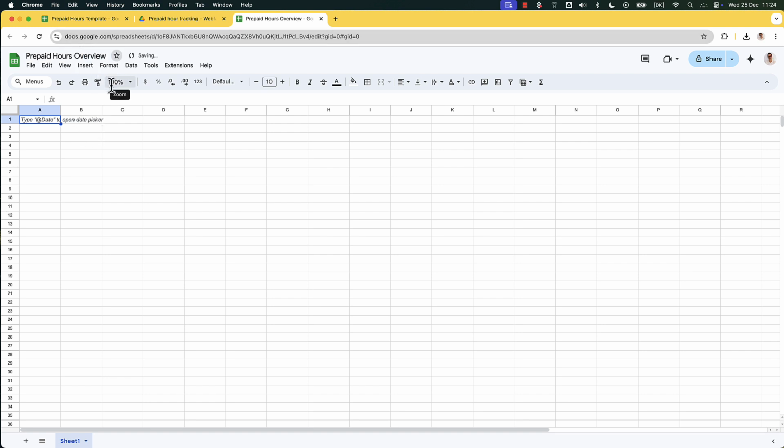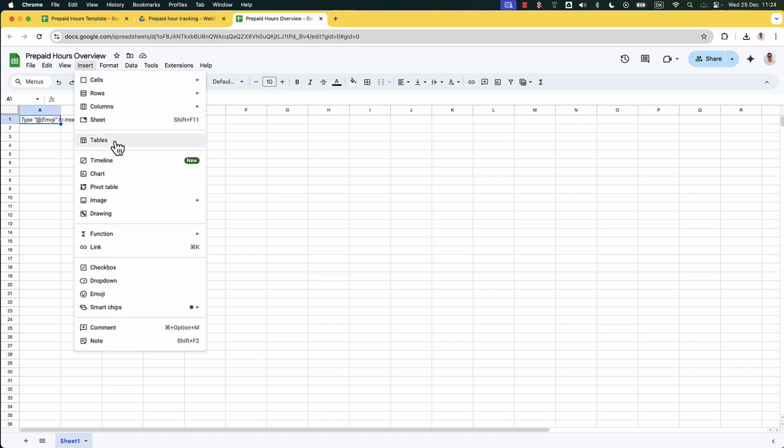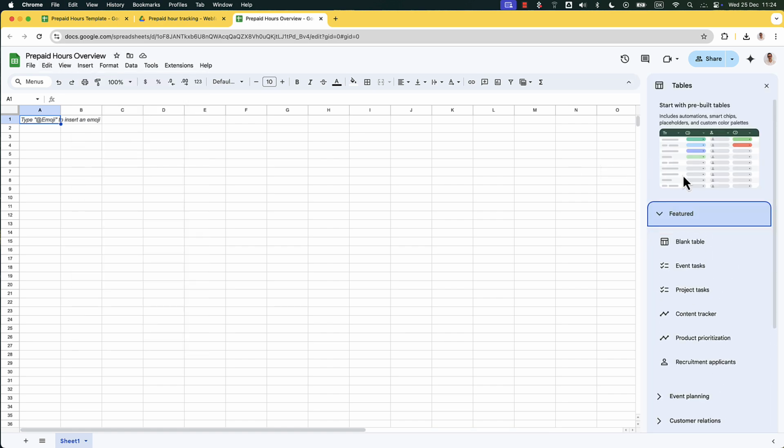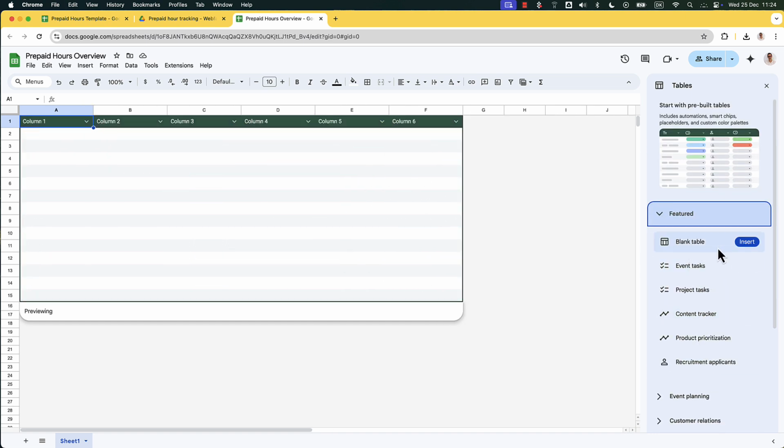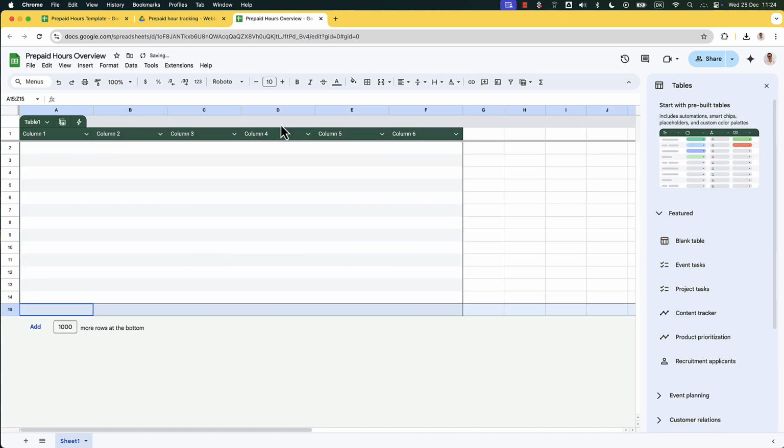And I'm not going to do anything else here. I'm just going to go inside. If we go to our tools, actually insert here, we have a new one called tables. I can go ahead here and I can see all these different kinds of cool tables that you can insert. I'm just going to go with a blank table because we're going to change that.